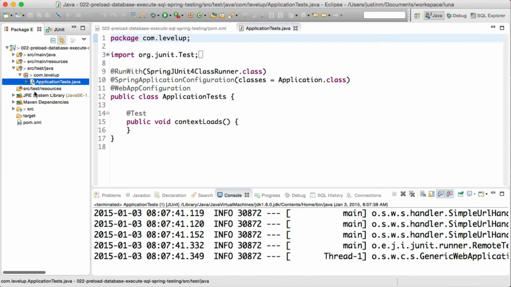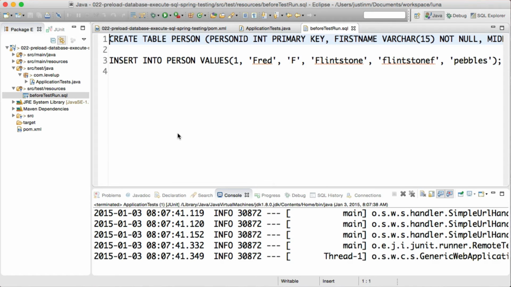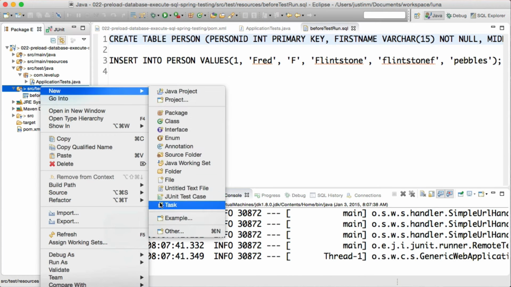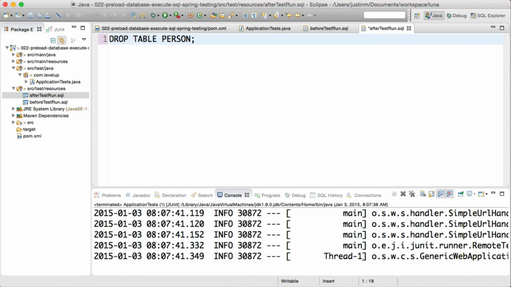Next, we will need to create two scripts. The first script will contain SQL statements to create a table named person and an insert statement to load Fred. The second script will be executed after test and will drop the person table. As mentioned, we want to execute the before test run SQL prior to any test running and the after test run SQL after each test method has executed.